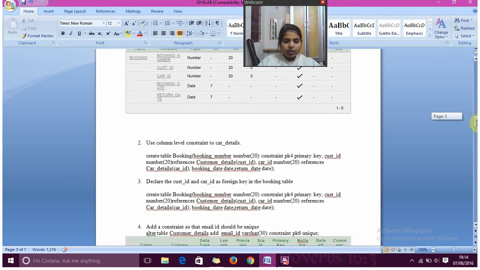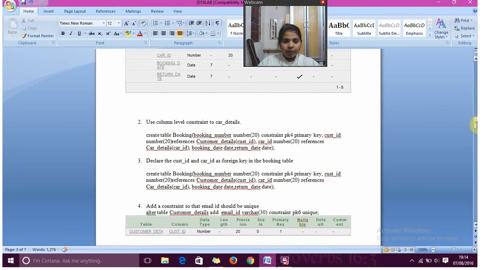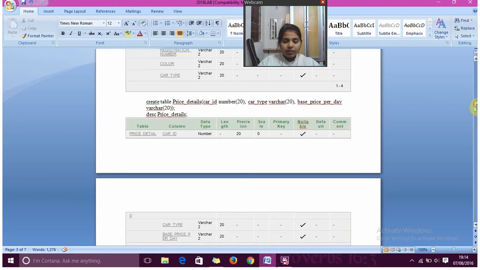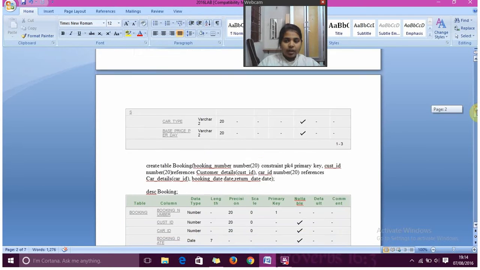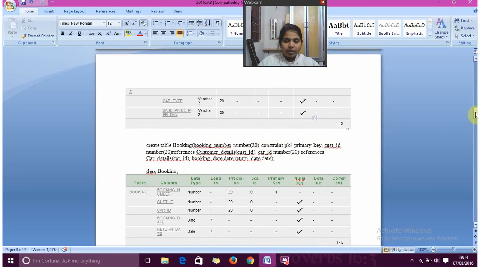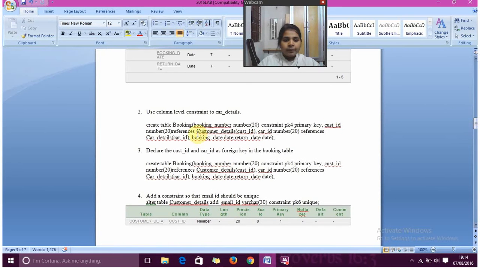Next, the second question was that I have to use a column level constraint on the car details. Column level constraint means I have to create the constraints when I'm creating the table itself. For this I copied the same command which I used before when creating a table, and I created the booking table with booking number as a primary key, with the constraint on booking number as primary key.